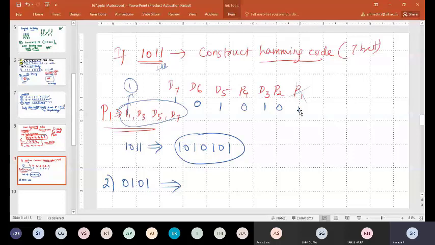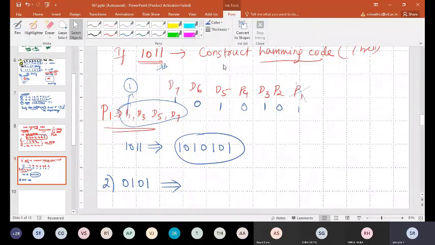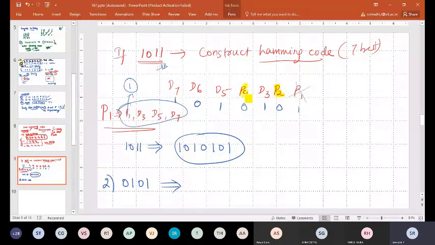And what is the data that is to be transmitted? 1011 is to be transmitted. We are not going to use the other two parity bits. What are they? They are P2 and P4. These two bits we are not going to use, so that is made as 0.